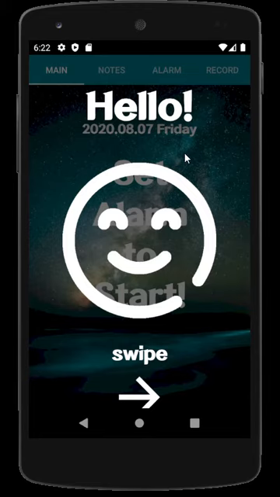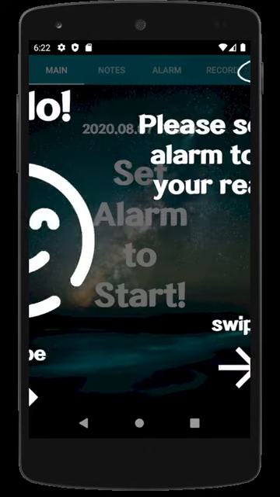Hello, I'm going to introduce the demo for an Android app that I named Daily Bible. When users install the app for the first time, they can see a short instruction page. The first page simply says hello and directs users to swipe to see the next page.